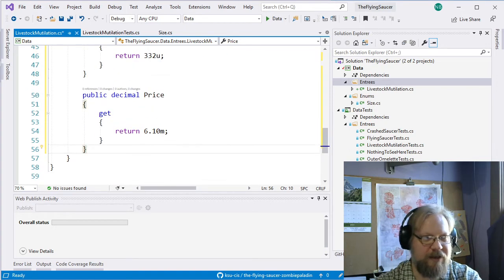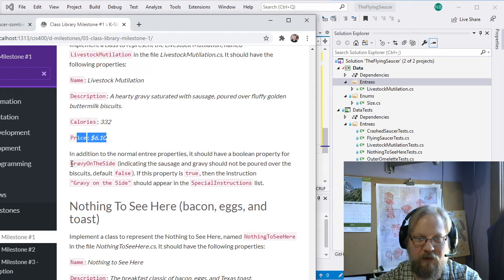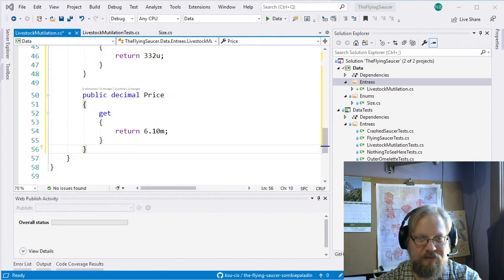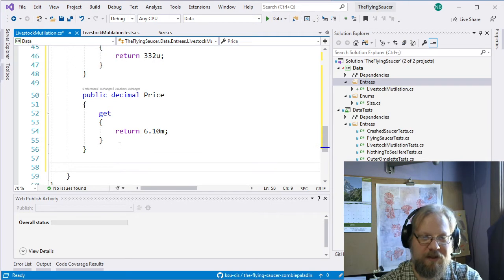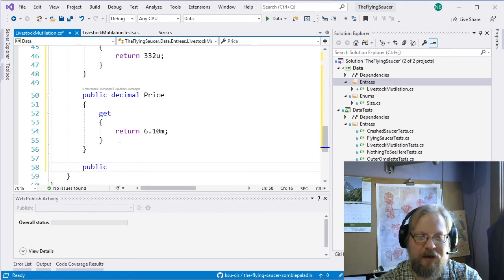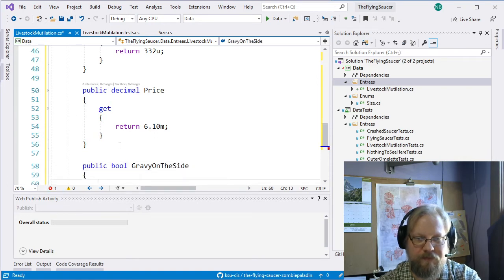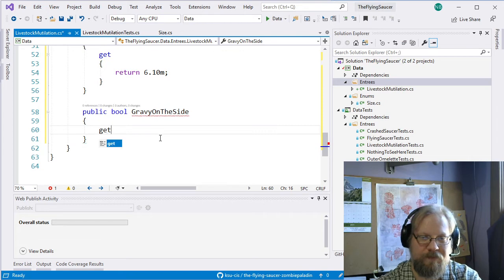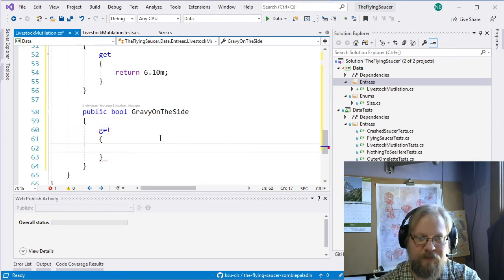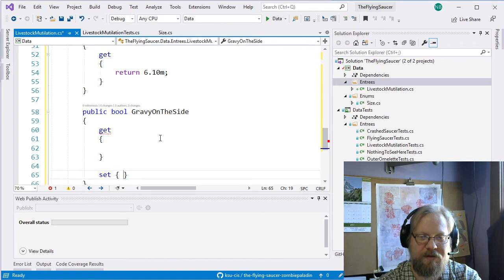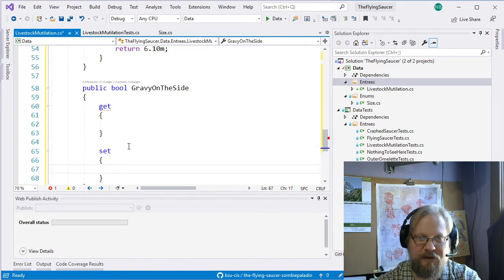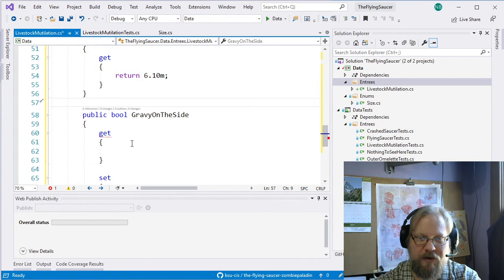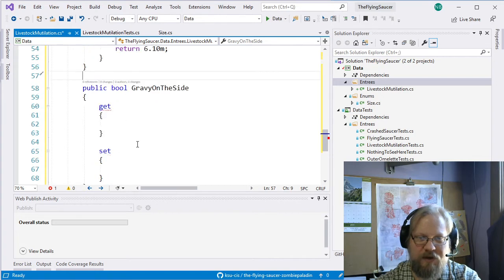And then we said we had an additional Boolean property for gravy on the side. And because this one is something that we want to be able to change, we will want to make this have both a getter and a setter. And what those are going to look like, there are a couple different ways we can declare these, but one of the things we want to do is be able to save that value and return that value.